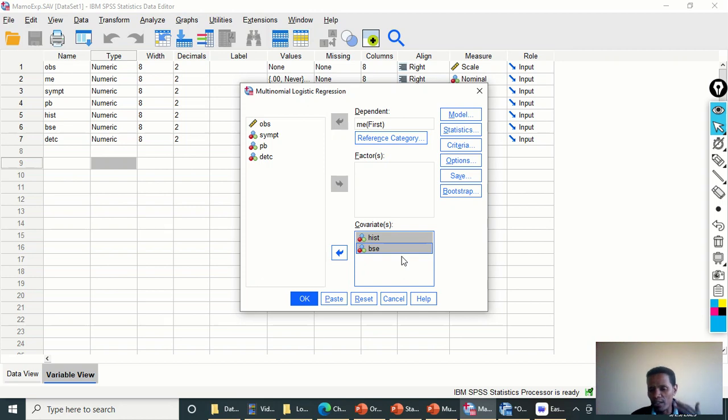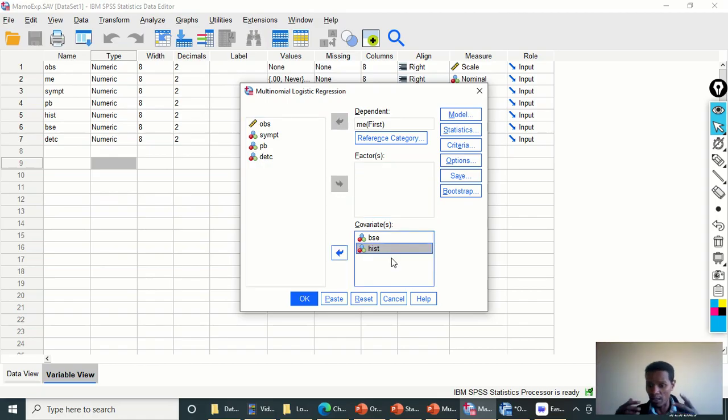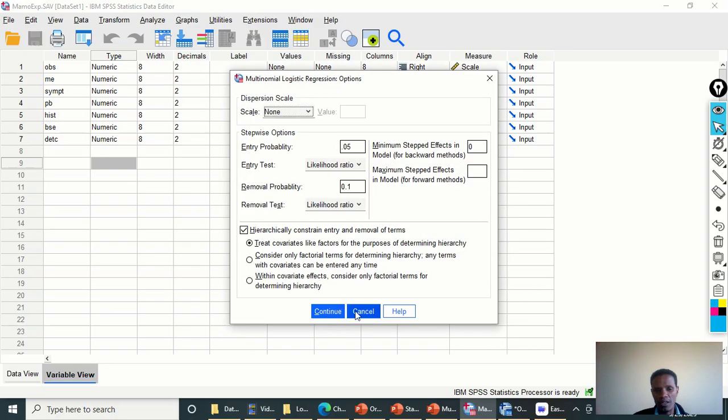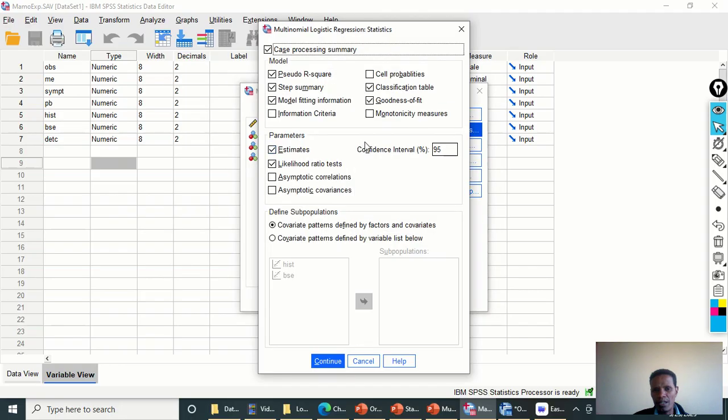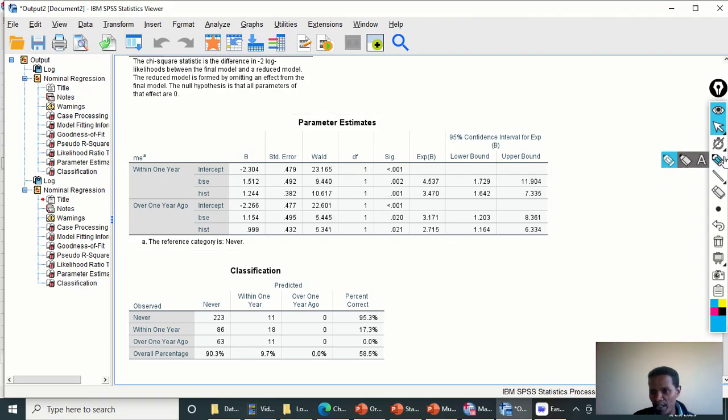If I want just the first variable, only breast self-examination, to have the first group as reference, then I will take this one to the factor box and the other will remain in the covariate box. But for this example, I want the first category of both variables to be the reference category. In the options we are not going to do anything, but in the statistics window we need to check goodness of fit and classification table. The others that we need are already selected by default. Then continue and then OK.